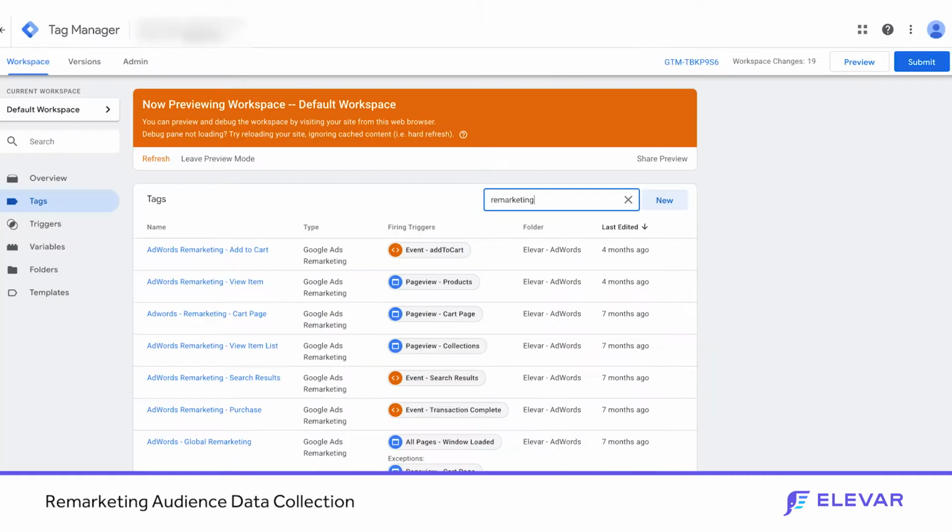Let's take a look at AdWords first. Inside of Google Tag Manager, you'll see we have 7 unique AdWords tags that are configured in this account that's really set up leveraging or mirroring our Shopify GTM Suite app. We start with our AdWords Global Remarketing tag.